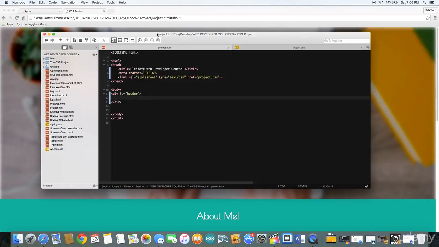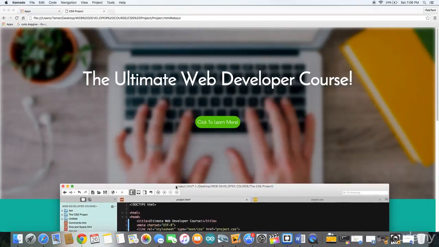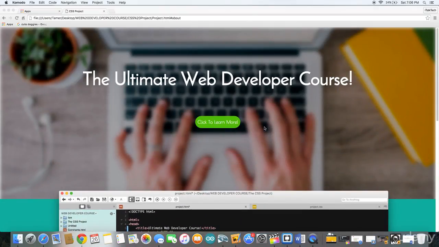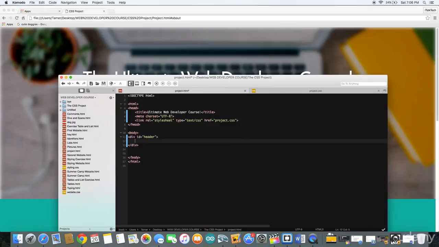So what do we have inside this first section? Well, we have a background image, so we're not going to use the image tag because it's going to be really easy for us to just set a background image. But other than the image, what do we have? We have a heading and we have a link that's going to be styled into a button. So let's go ahead and add that. So we're going to create a heading, so let's call this H2, and we're going to write in what our heading is going to be. So that's going to be the Ultimate Web Developer Course.